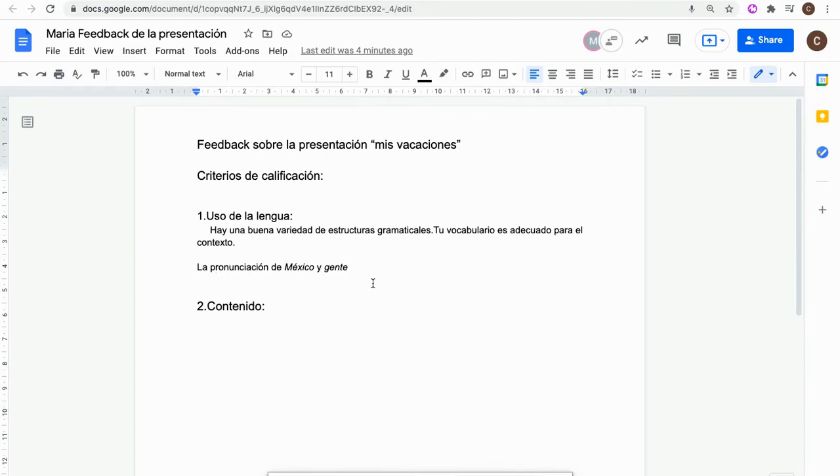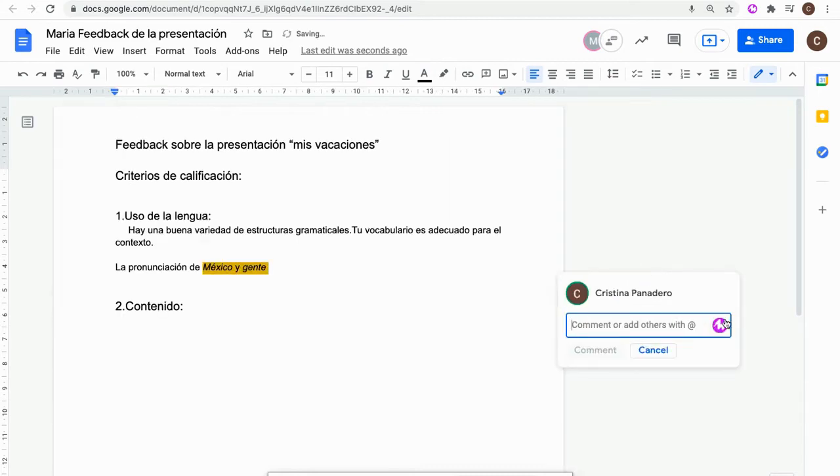This is particularly interesting and useful when you are giving feedback on pronunciation. So I'm going to highlight these two words that she didn't pronounce correctly, and I'm going to click on Add Comment, and I'm going to start giving her my feedback. Hola María, te recuerdo cómo se pronuncian estas dos palabras. When I'm happy with it, I click Done, and then I click on Comment.